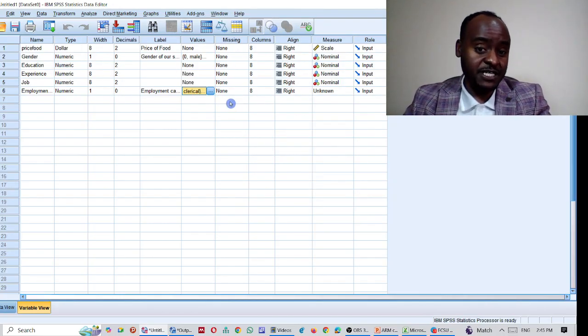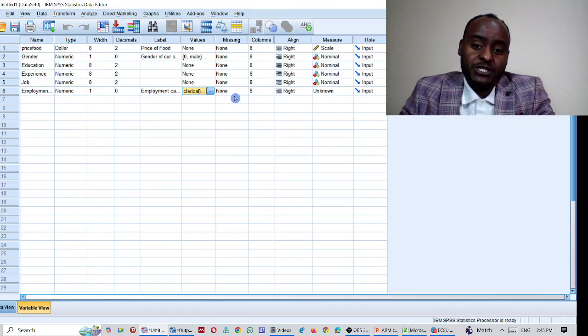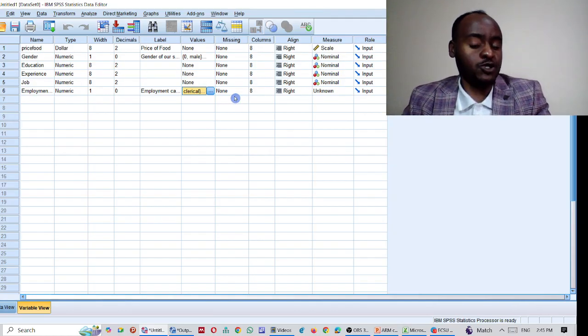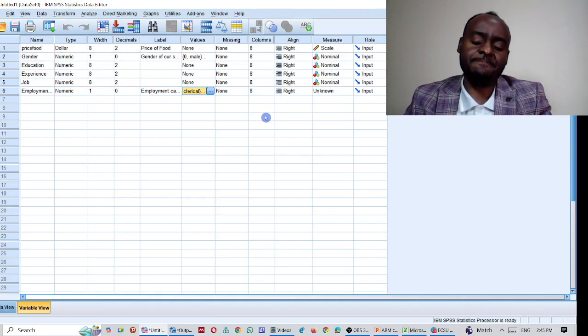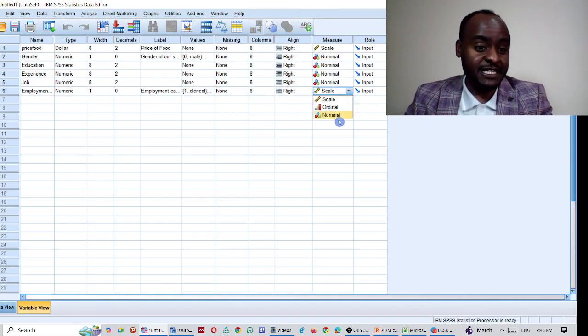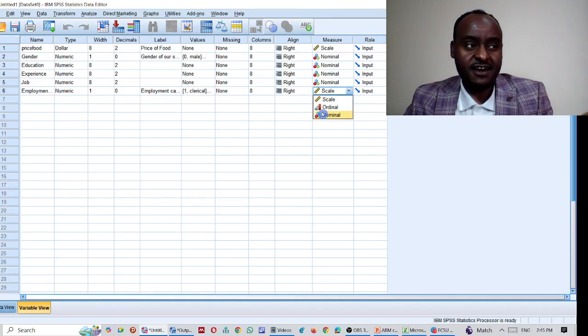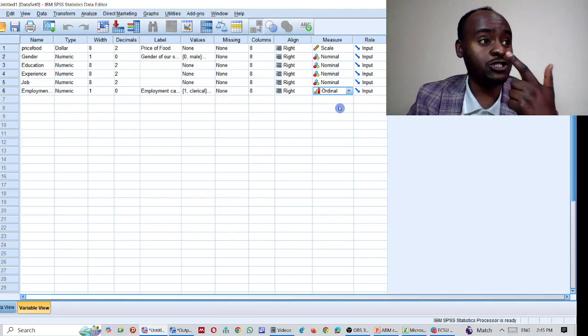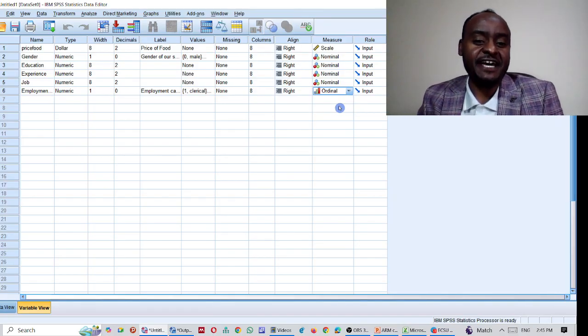Now missing, if missing, you can put it as it is, then missing actually will be represented by dots in your SPSS. Then what type of variable is it? Employment category? It is categorical. It is ordinal, not nominal, because there are ranks.